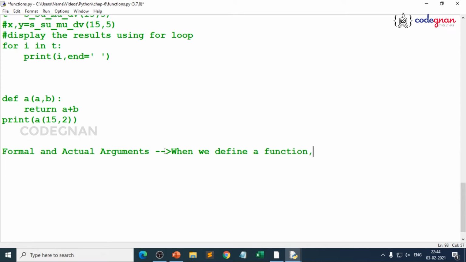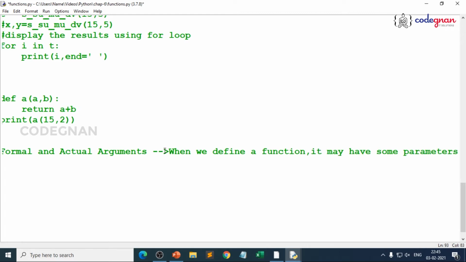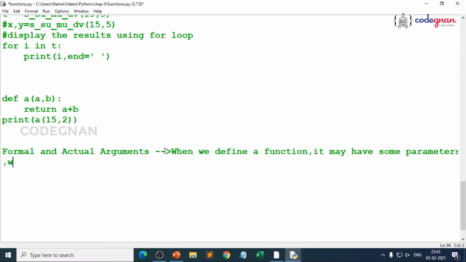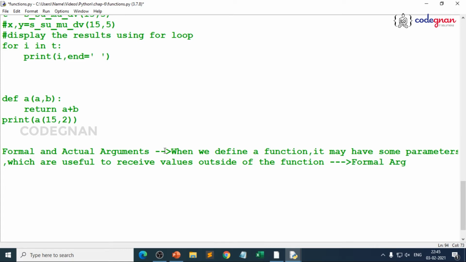When we define a function, it may have some parameters, which are useful to receive values from outside of the function. Those are called formal arguments. That means in the above case, a comma b are called formal arguments. They are called formal arguments because we are expecting values from the user.